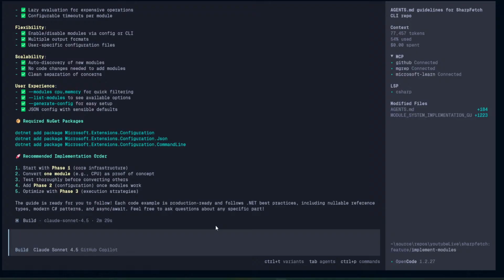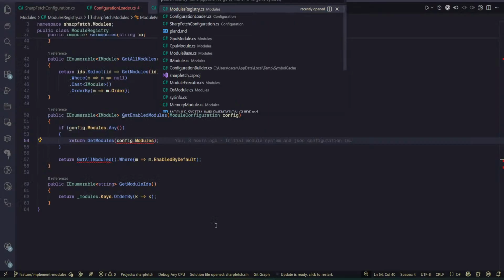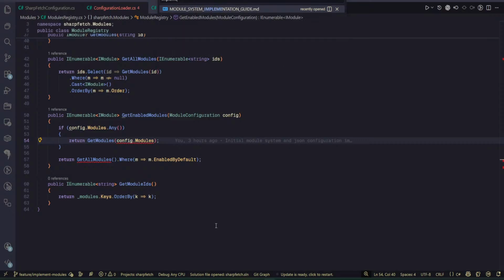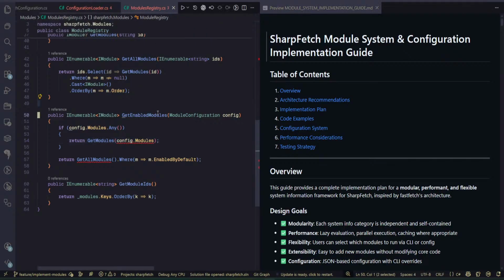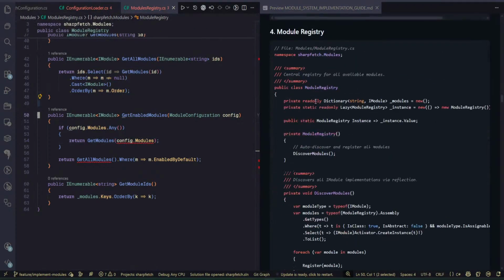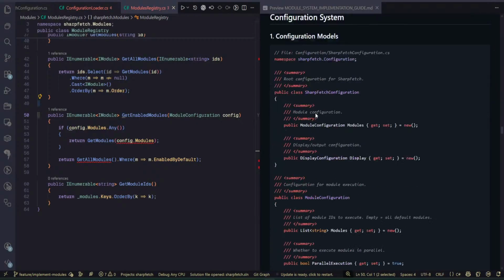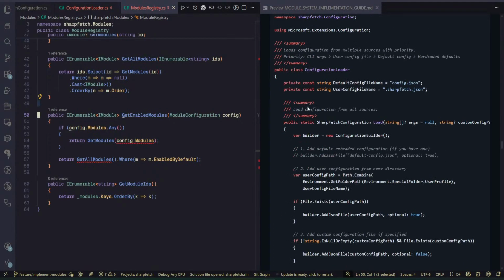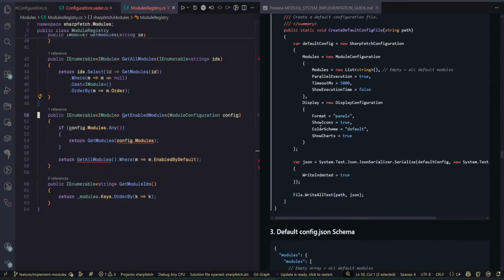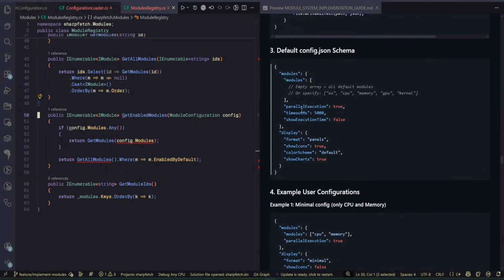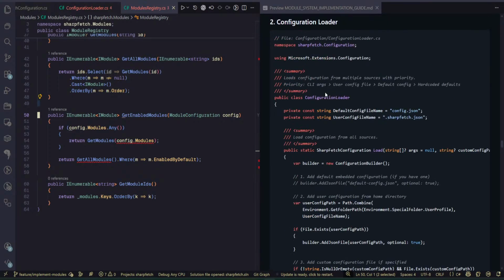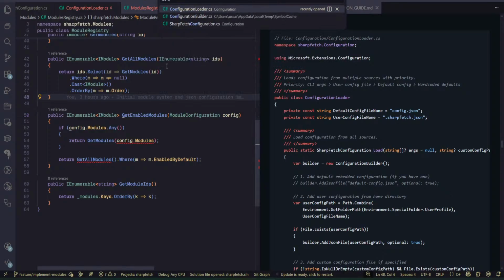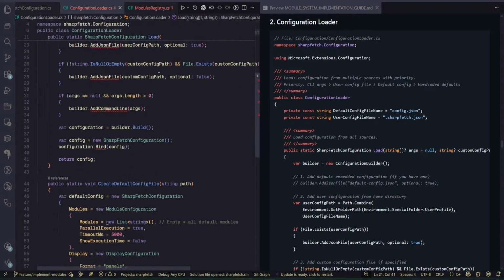So let's start by saying, oh yes, let me open the implementation guide. I was following this guide, designed and written by Claude. I think we are doing it so far. We are here, configuration loader. Yes, we got up to this point in the configuration loader. Let me check for this configuration loader. Yep, it is this one.